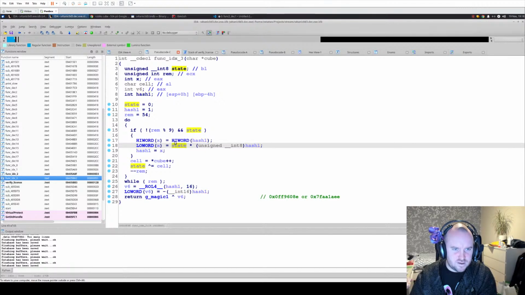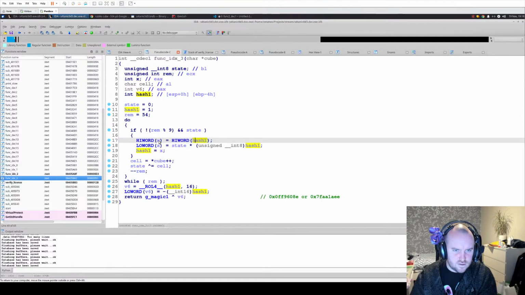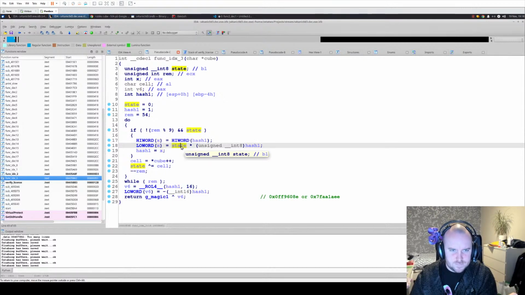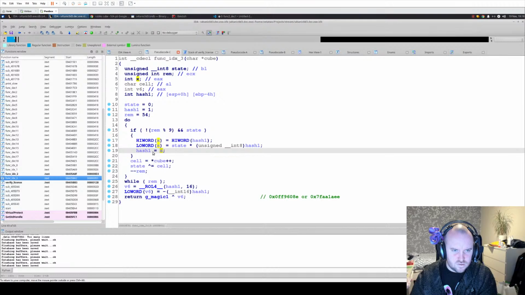mix things up by taking, so the high word of X is the high word of hash. So we keep the high word, but the low word is the current state multiplied by this hash, and then we put this back into hash 1. Interesting.